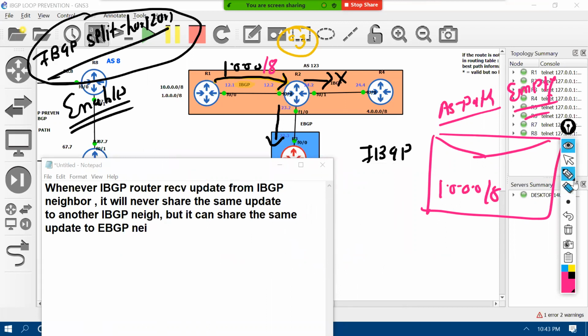So R2 is my iBGP neighbor, right? R2 is saying that whenever I'm receiving an update from an iBGP neighbor, I will never share the same update with another iBGP neighbor, but I can share the same update with the eBGP neighbor. And by default, this rule is enabled, right?